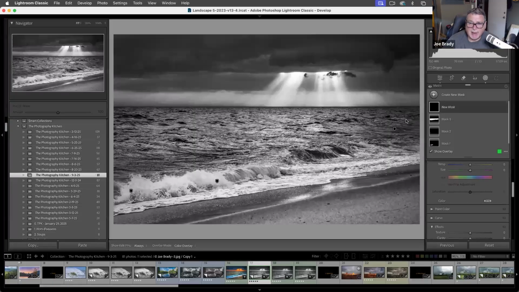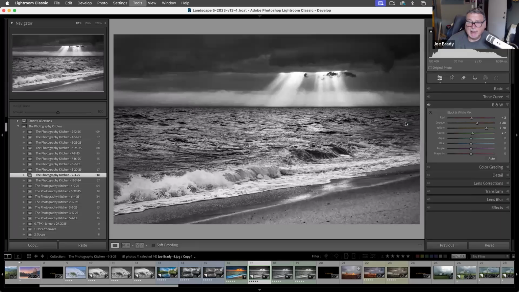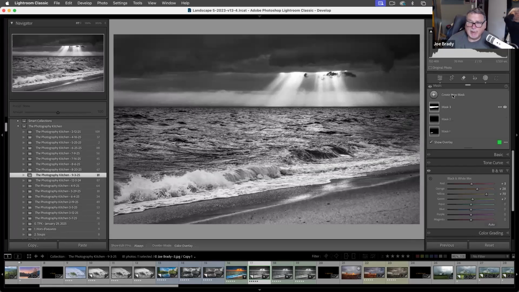As soon as it catches up. For some reason things are running slowly tonight. Come on, computer. Might be time to reinstall Lightroom.